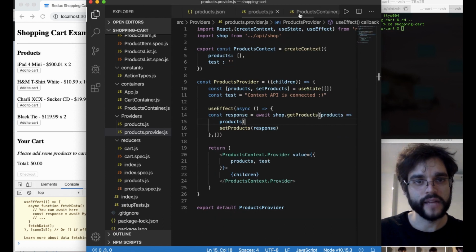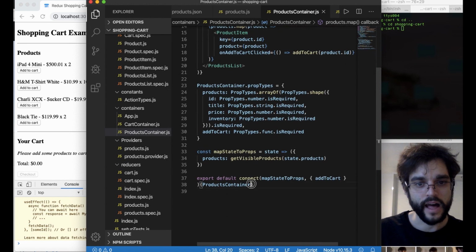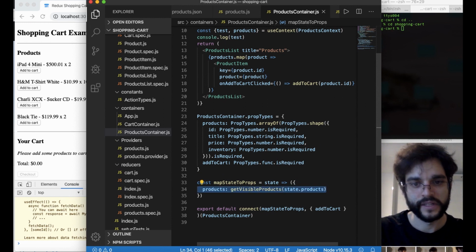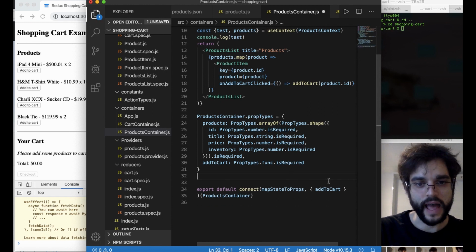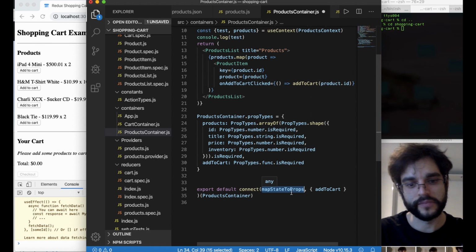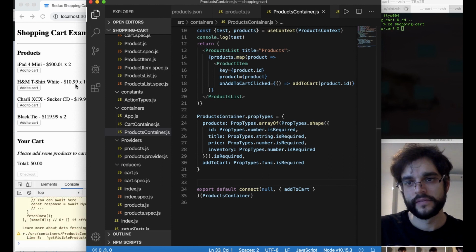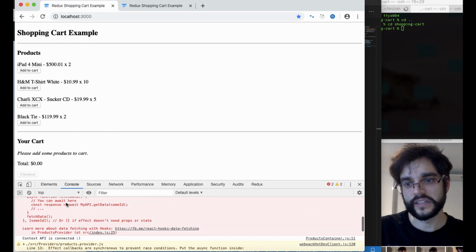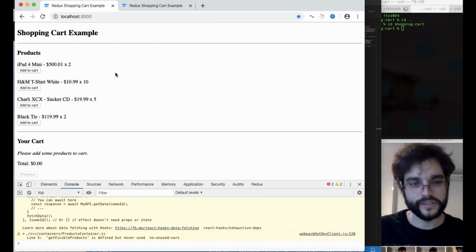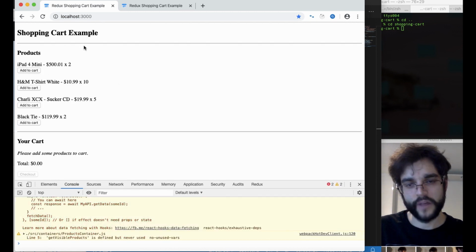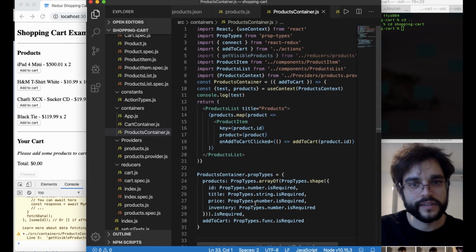The beauty now is that if we go back to our container, we can actually remove our products from our state. We could remove the entire mapStateToProps over here, which means we can set mapStateToProps to null, and we can save. And we do that, and we'll see that we are still getting our products. So there you go. We've fully migrated our Redux products into our context API. All right, very, very cool.